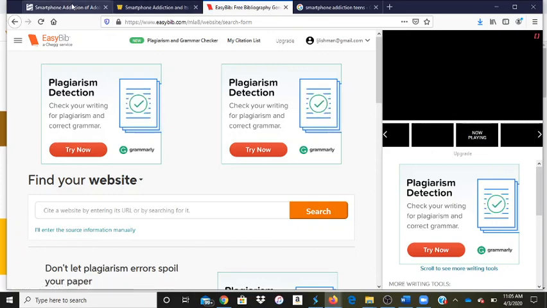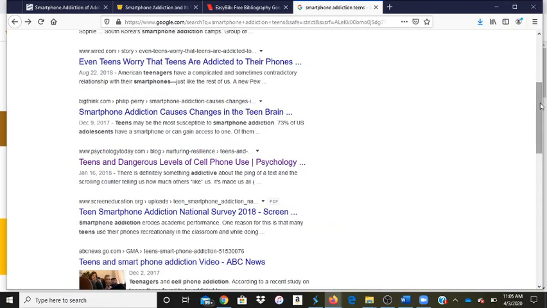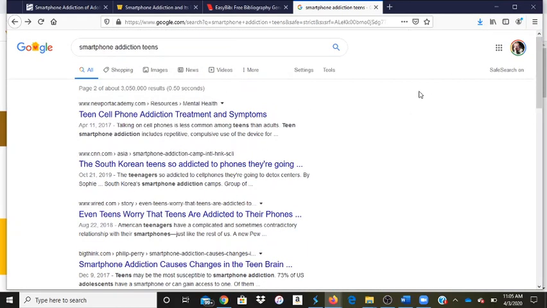So I'm going to grab my first source. Here's my Google search page. I just went to google.com and did a search for smartphone addiction in teens. I decided to work with that as my sample topic. How smartphone addiction affects teens is my research question. I typed in smartphone addiction teens and I got over 3 million results. So that's a lot to wade through.